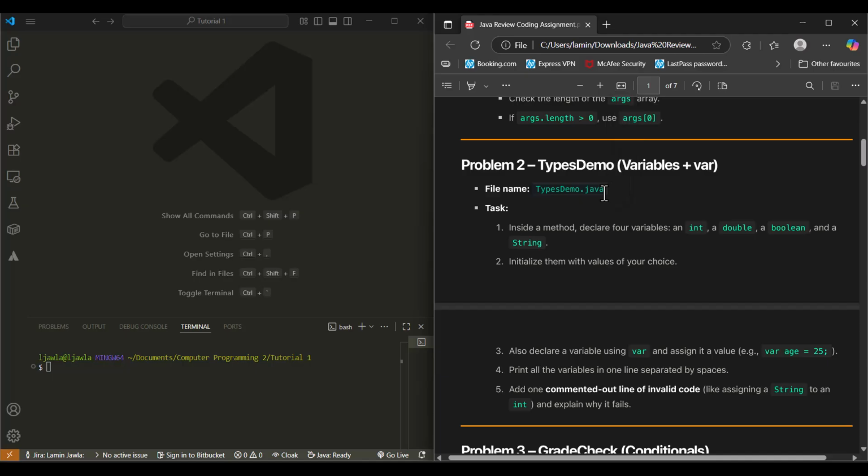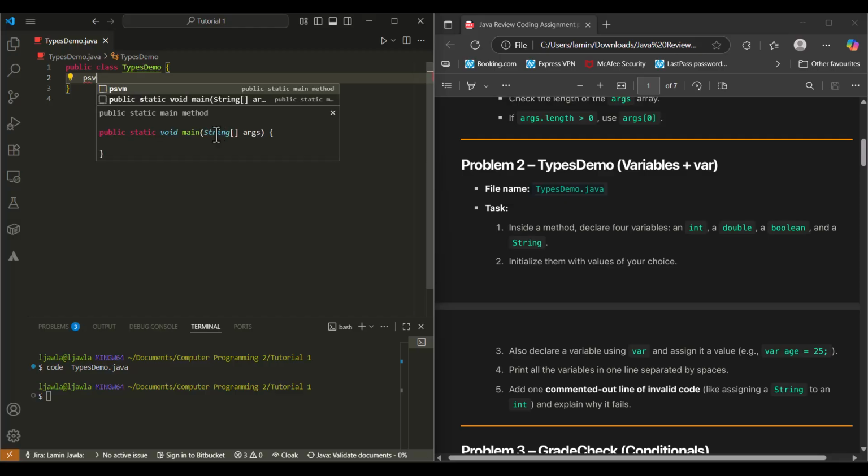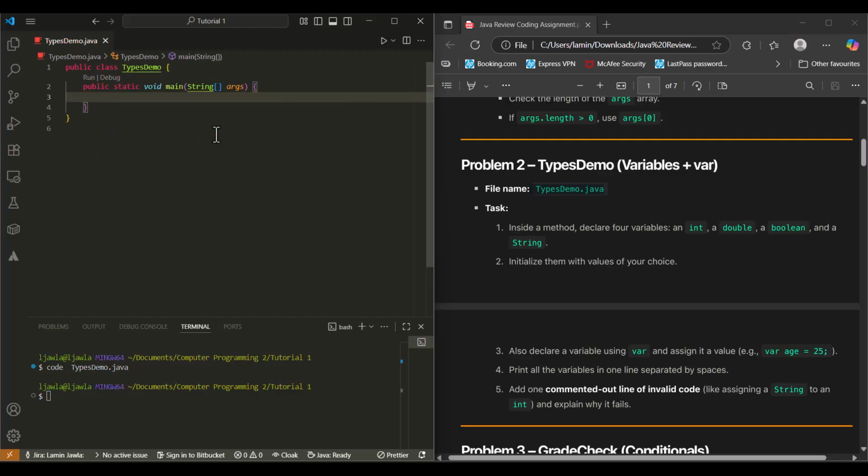So I'm gonna go ahead and create a file here in VS Code, then it's gonna be types.java. Okay, so just save it, and then VS Code will automatically generate the class for you. So inside of here I'm gonna type psvm to generate the main method. Now inside the main method I'm going to declare 4 variables of type integer, double, boolean, and a string.